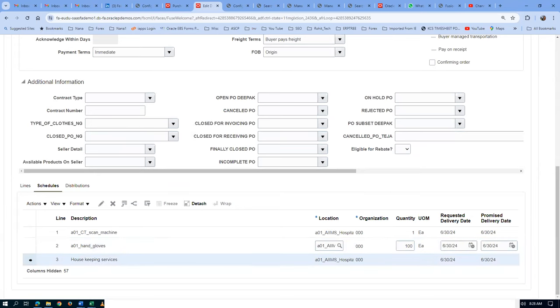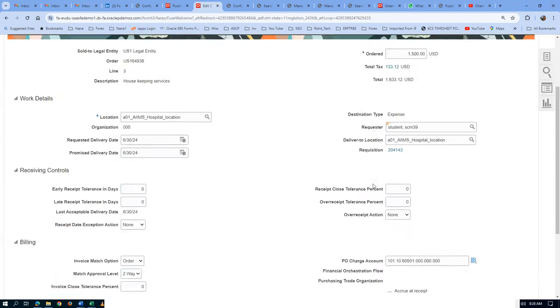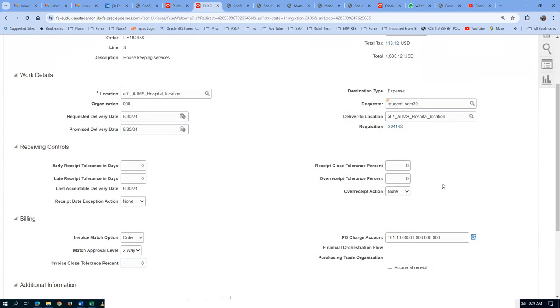This is a service-based one. Select it and then click on edit. The second one, what happens, it is standard actually. Then click on standard. So standard is not possible for this one. On the service one, there is no such receipt routing at all. We are not actually going to receive it. Like, I ordered 1 hour of a Nayanthara dance. You just watch and enjoy. There is no receipt at all involved on this. So for a service item, we don't have any receipt routing at all.